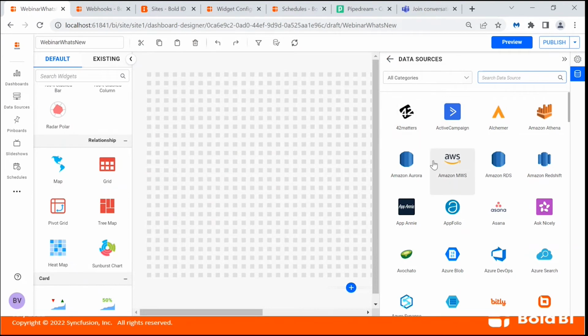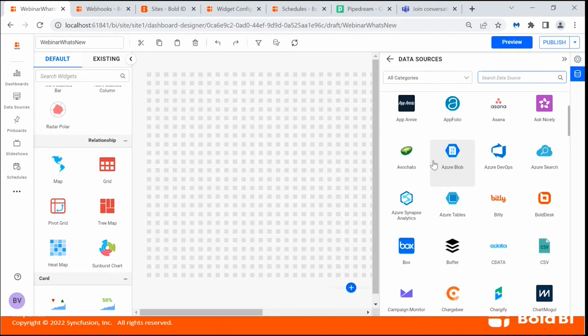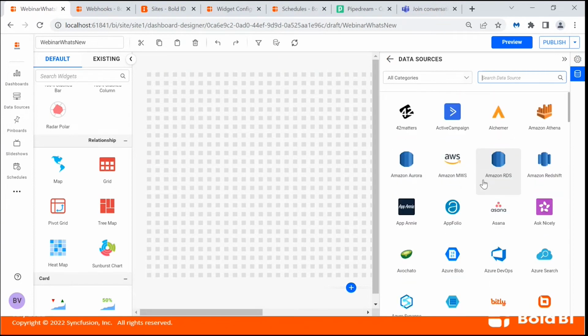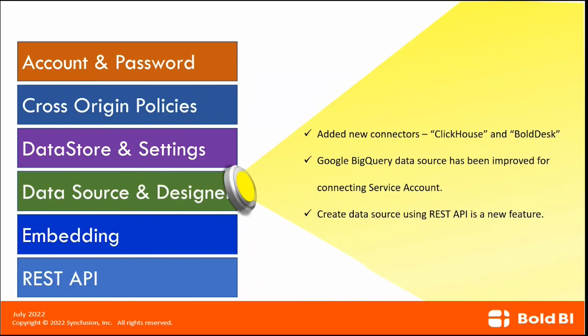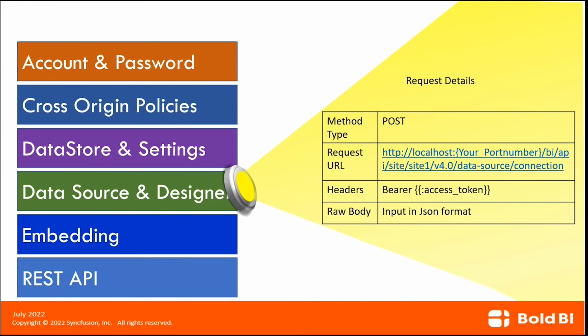And not only connecting the data source here, we also provided support to create the data source programmatically. For example, I want to connect a data source in the web mode, but I don't find the connector here. But I can create it programmatically. Yes, it is possible in Bolt BI. Let me show you the format here. So these are the major request details required for creating a connection. Now let me show you this with Postman.